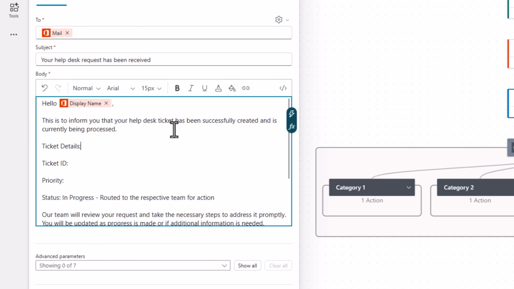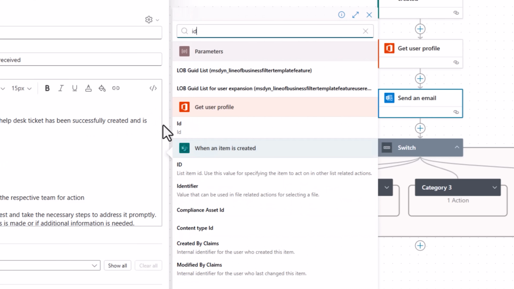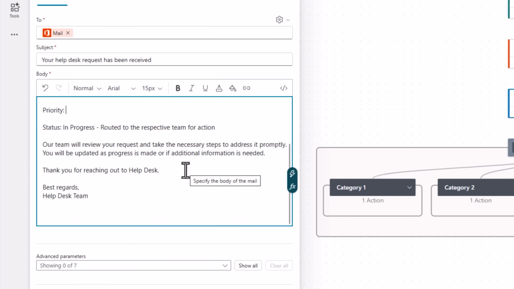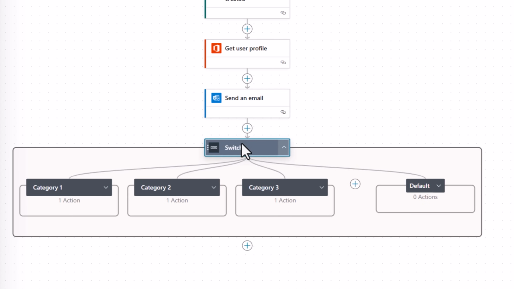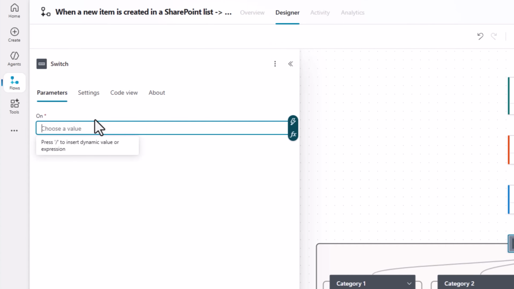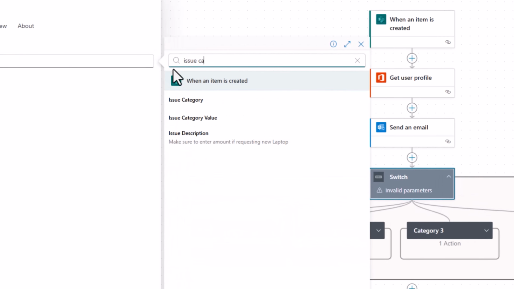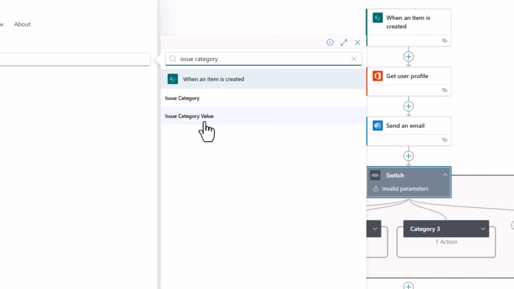This is to inform you that your ticket has been created and is currently being processed. I'll plug in the ticket ID that will come from the dynamic content ID property from the when an item is created trigger action. Then comes the switch condition. I want to check the issue category. So switch on issue category value since it's a choice column.